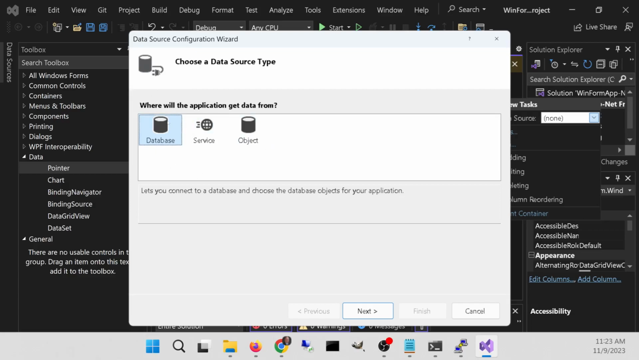So I'm getting my information from a database. But notice I can choose other places to get my data, like from an online service. Again, this is way more powerful than just opening a file. I can actually get data from a live service. But we're going to go database, and I click next.